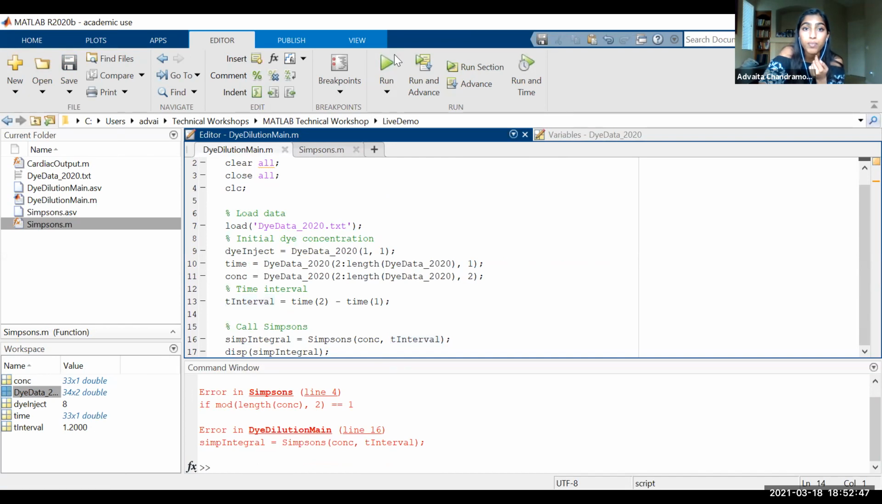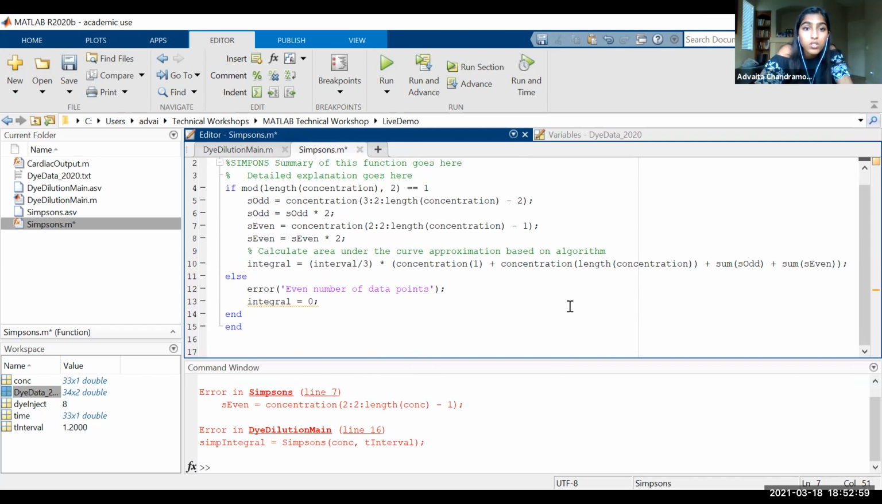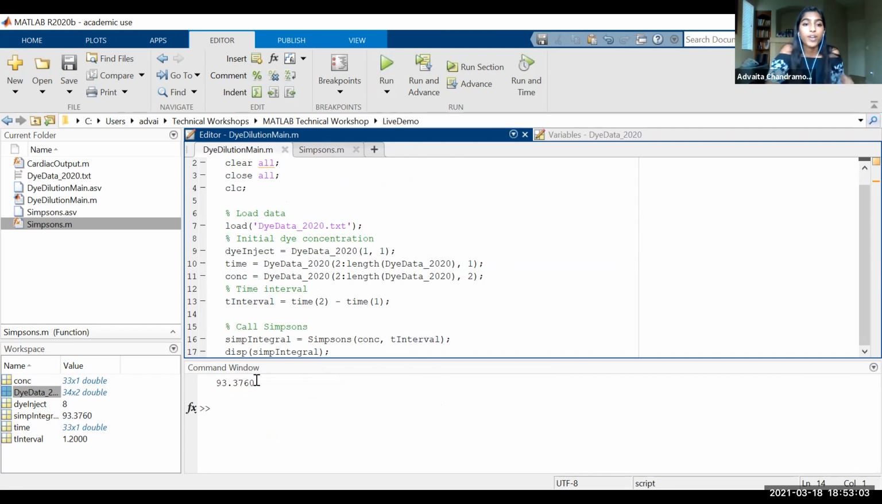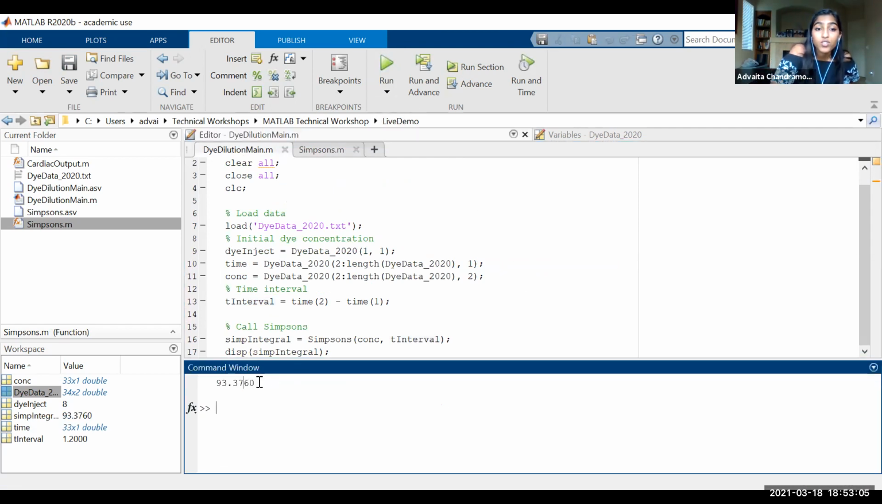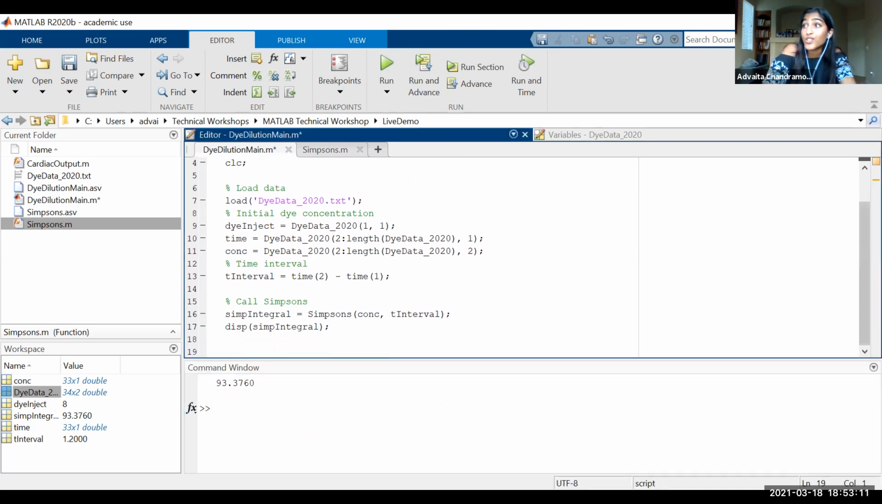That's really helpful when you're debugging. Oh, I shouldn't have changed the name of these things. Okay, hopefully it's enough. Yeah, okay, great. So now it ran, and this is our value. This is the area under the curve for the dye dilution curve, which is super cool. So now we can see that.